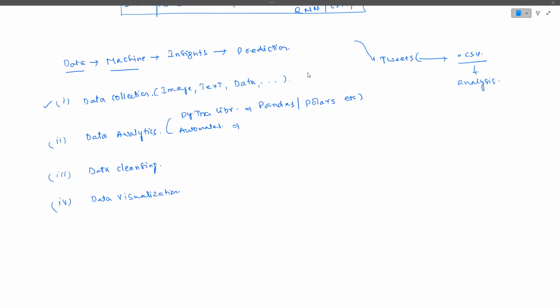And apart from that, which library to use and where to use it depends on your requirement. When you know the functionality of the library, then you will understand where to use and how to use those particular libraries. Okay, fine.